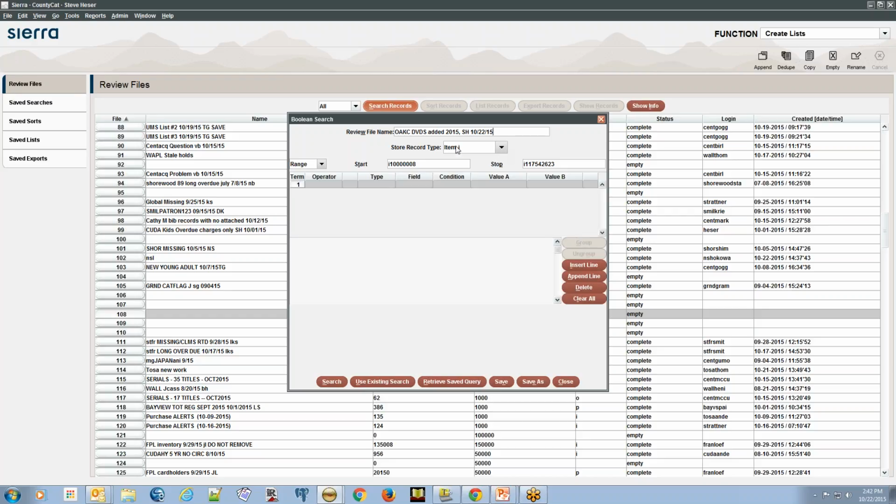The other thing to consider with these stored record types, and I generally don't suggest using a stored record type of bibliographic information and then searching on item. You can, but it's generally better to do it the other way around, to store your record type as item and then choose bibliographic fields based off of that. The reason I say this is that there is a one-to-many relationship between bibliographic records and item records. So one bibliographic record can have several, several hundred item records attached to it.